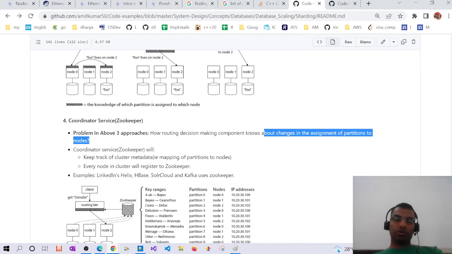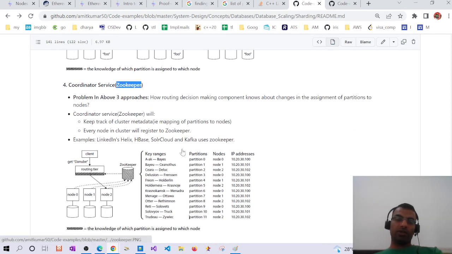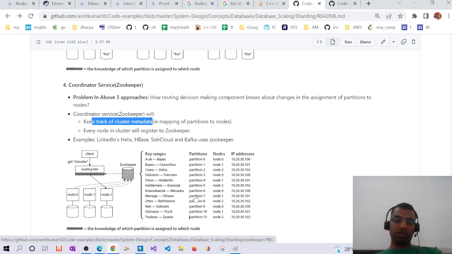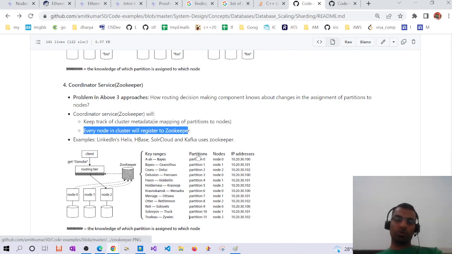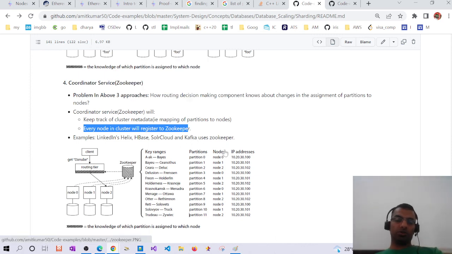So we have a separate solution. We use a node such as ZooKeeper, which we can call a coordinator service. This coordinator service will keep track of all the cluster metadata: these partitions, this node and IP address, these are the partitions and these are the key ranges. ZooKeeper will keep all the metadata mapping of keys to nodes, and every node in the cluster will register to ZooKeeper. Whenever a partition or a node comes up, it has to register to ZooKeeper. This concept of ZooKeeper is used by LinkedIn Helix, HBase, Kafka, and SolrCloud as well.